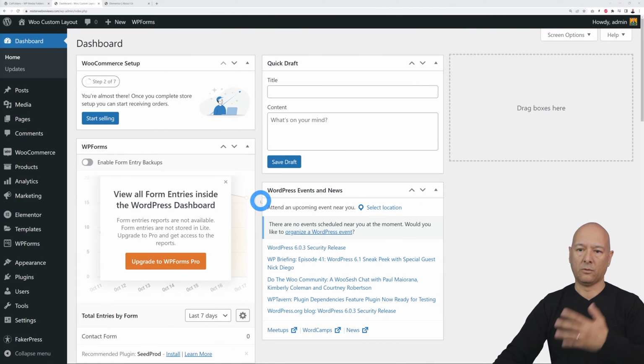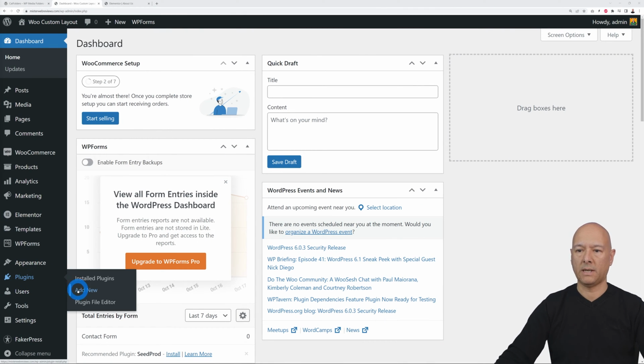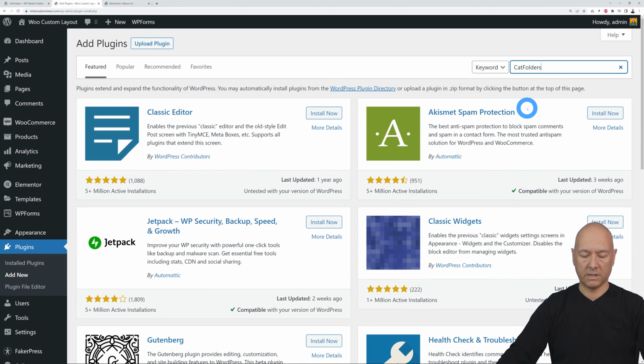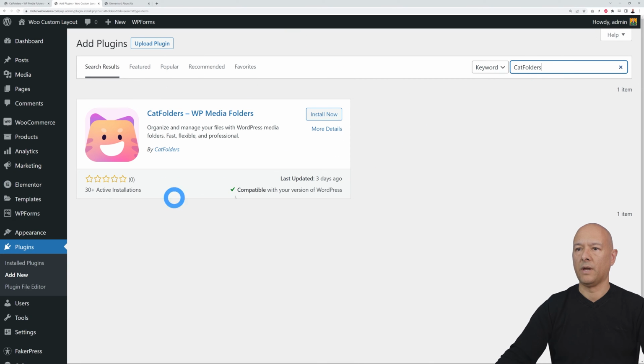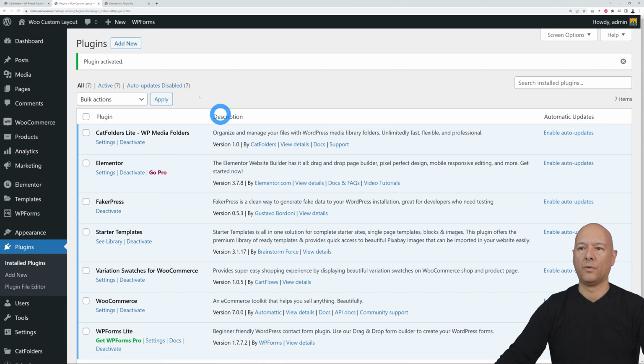And for that, we go back to our WordPress dashboard. We go to plugins, add new. In the search box, type in cat folders. And there it is. So we can install now and then activate. So there you go. As you can see, this is installed and activated, Cat Folders Lite. So this is the lite version, this is the free version, but for the sake of our tutorial, I'm going to install the pro version now so I can show you all the different features.